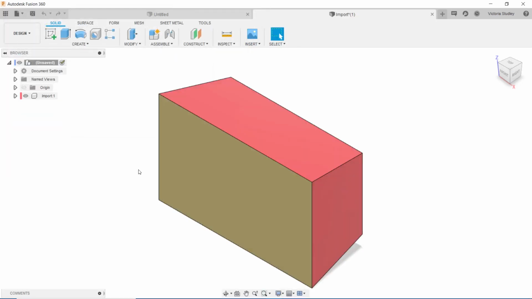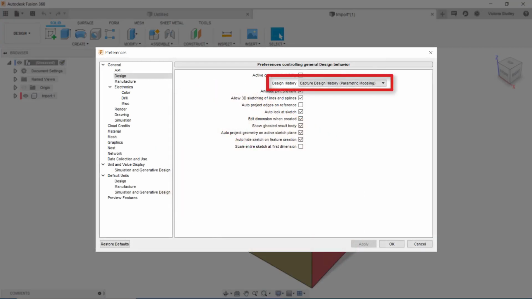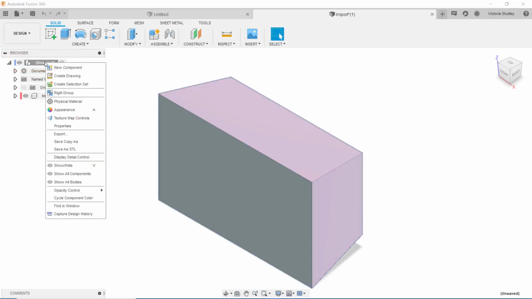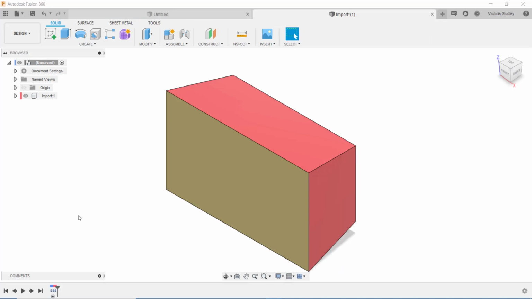When you open a design created in another CAD system, the timeline is off by default and design history is not captured. This is direct modeling mode, instead of Fusion 360's default parametric modeling mode, when you create a new design from scratch. To turn on the timeline, right-click the top component in the browser, then click Capture Design History. Note that the timeline now displays.